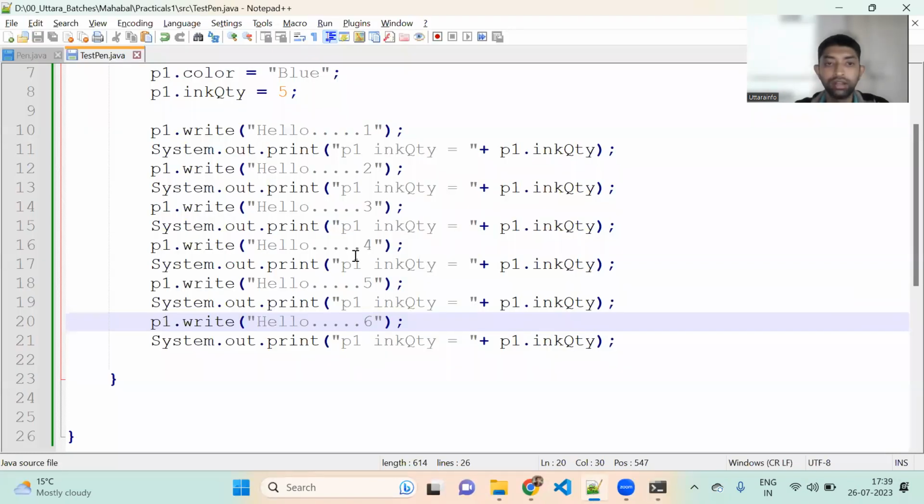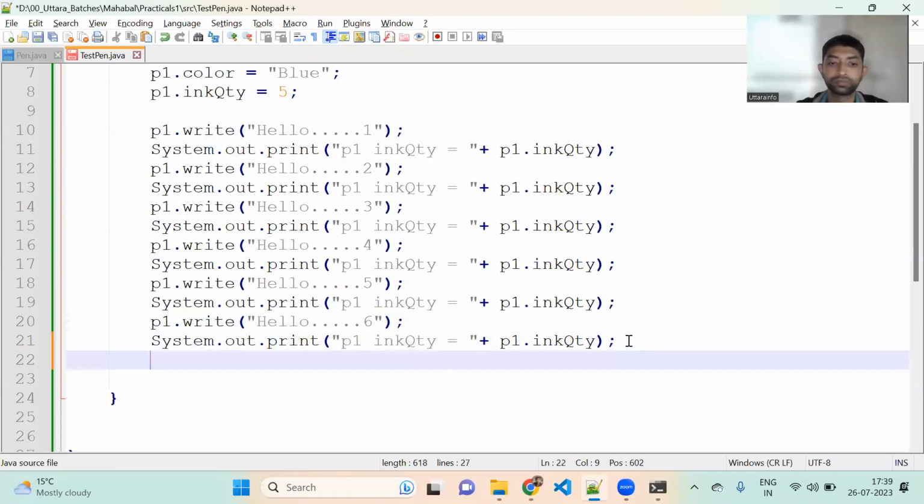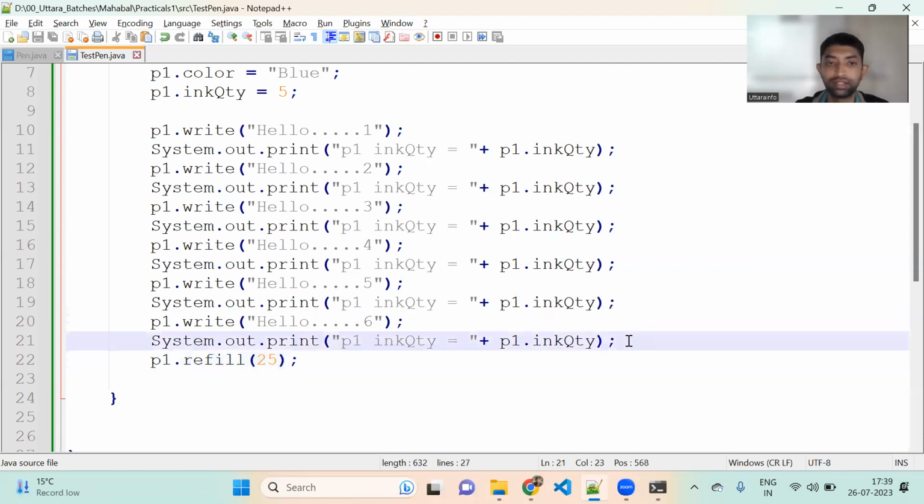Okay. Then we will call refill, P1 dot refill. It's not necessary that we should call refill only when ink quantity becomes 0. We can call refill anytime when we require. Can I pass a value and do this? We can do, but ink quantity will not get changed, right? So I'll print the ink quantity again.